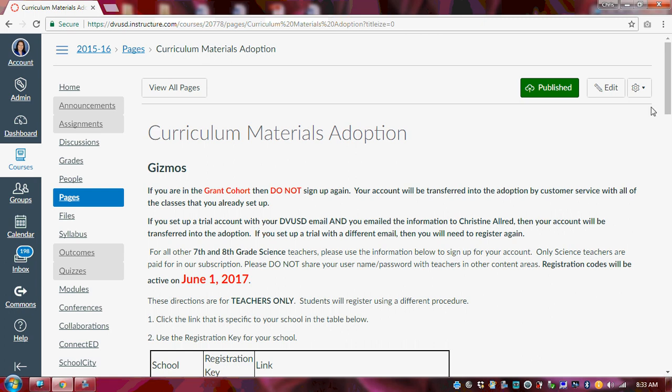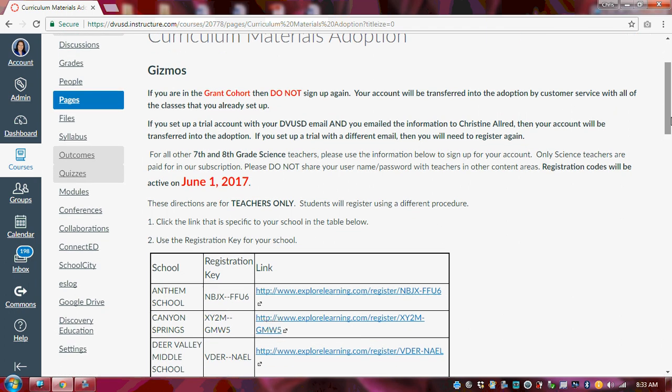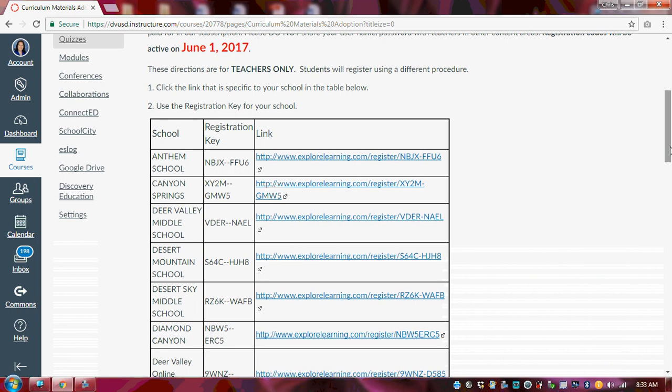So once again, that grant cohort are the people that were with us last year, and you should already have a login. I know there were some problems about the login, and they were supposed to fix that for us. So if it's still not fixed, just bear with me for a few more days and it'll get fixed up. At this point, you don't need to email your information to me because that time has passed. If you don't currently have a login, then you'll want to go to the link here and you'll want to go ahead and register under your school key code.